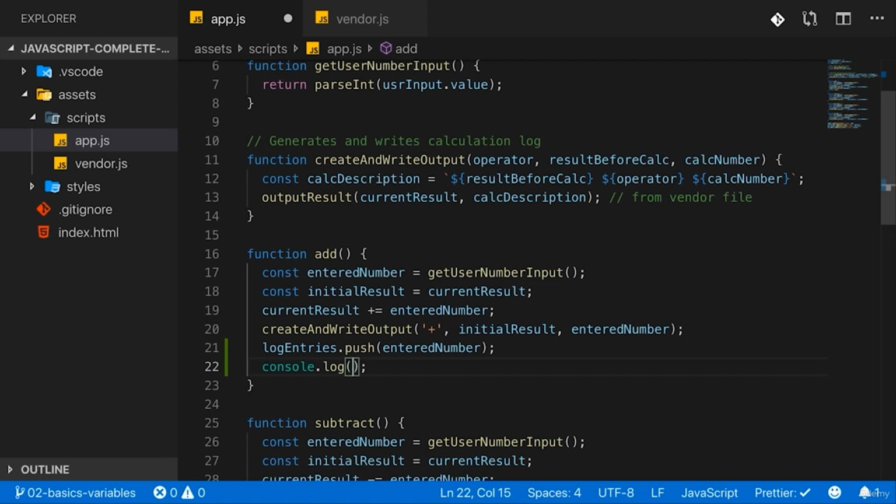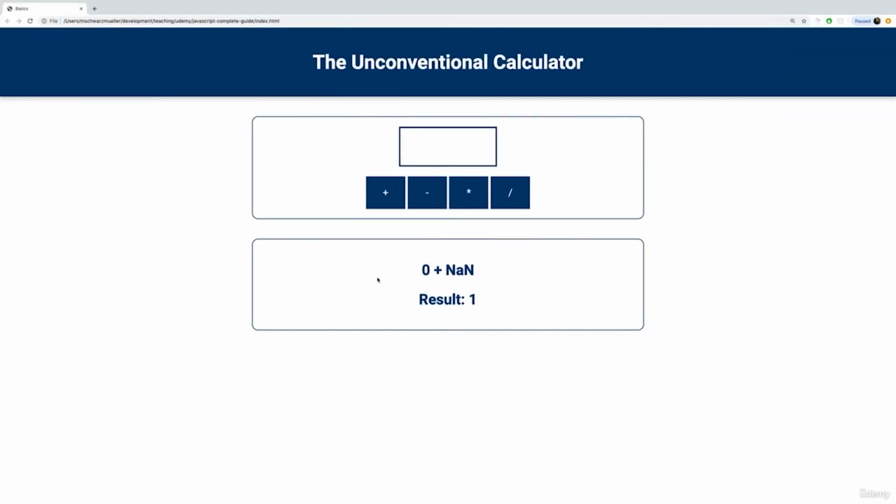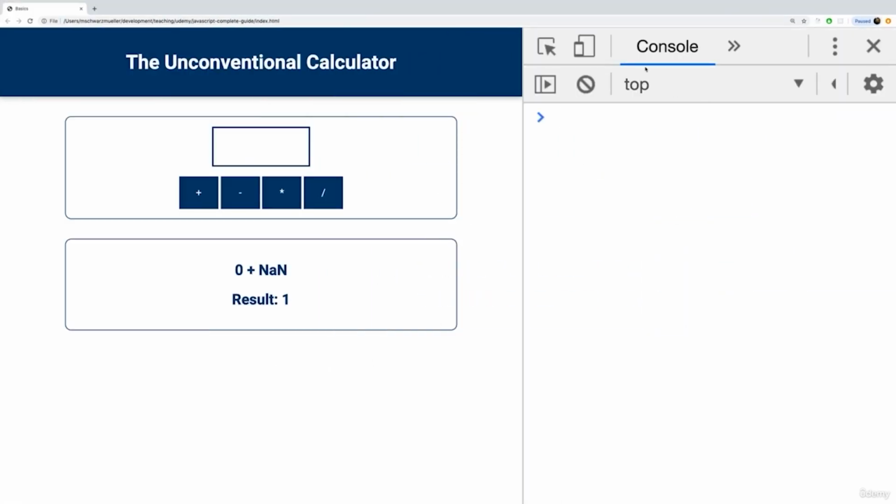And here we can, for example, log the log entries, so the value that's currently in that variable, which should be that array with one extra element if we run this for the first time. And after the second click, it should have 2 elements, because we always push a new one. Let's see. Let's save that. Open the developer tools in your browser and go to the console there. Reload the page. And now enter any number you want and click on the plus.